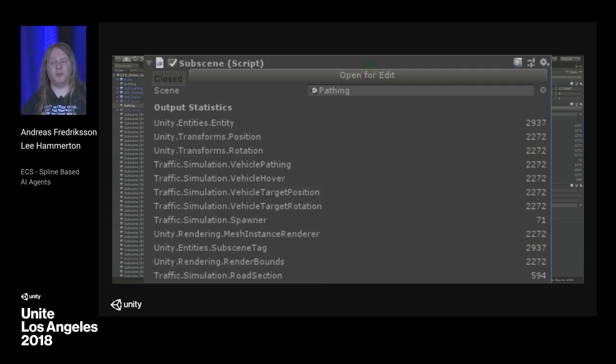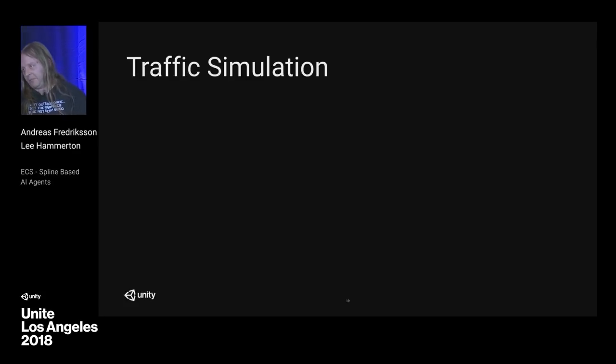This is from a slightly older version of the scene, so I can see there are just over 2,000 vehicles, and there are nearly 600 road sections. Now, I haven't explained what a road section is yet, and I'm going to shy away from doing so until a bit later. For now, you can think of a road section as a small piece of one of those paths. Which leads us to the simulation.